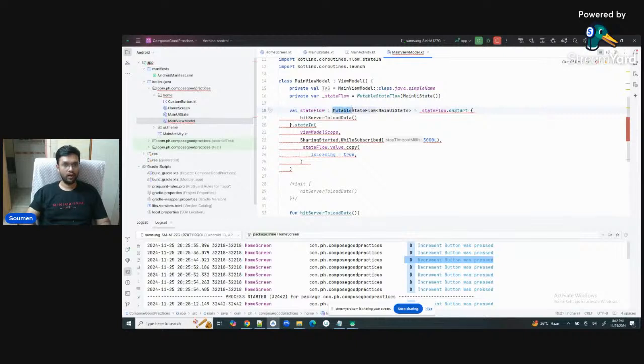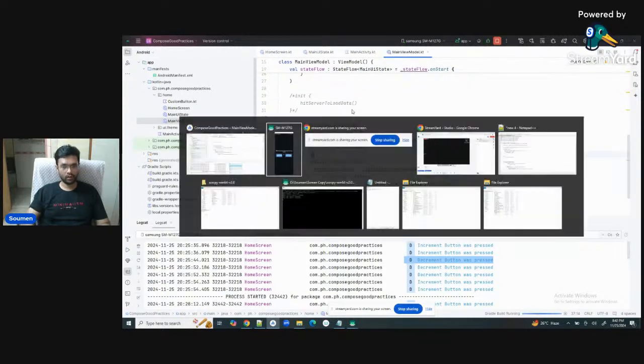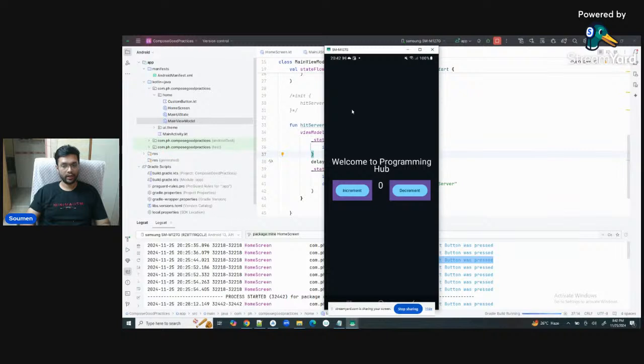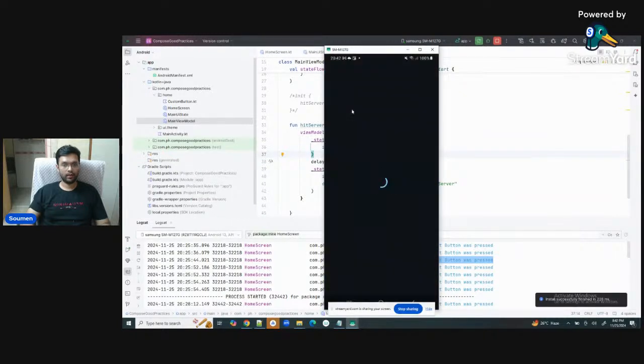My bad, I had to make this as just a state flow. So let's try and see if this works now also. I'll try to run my code and show you the app running. You notice the app loading symbol shows up and then the data comes up.